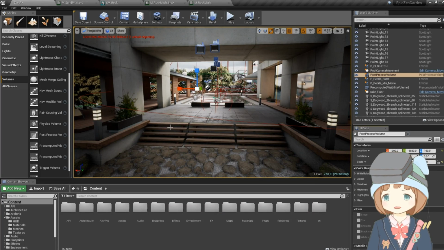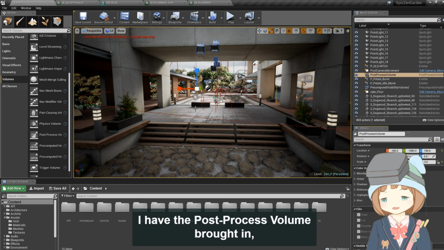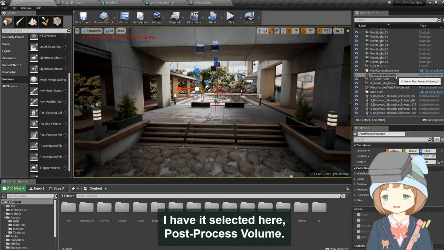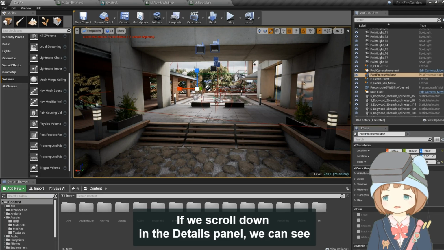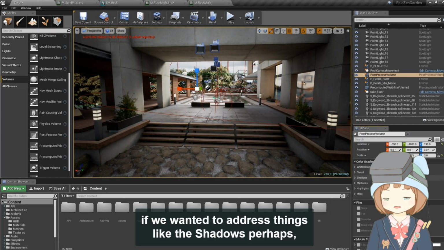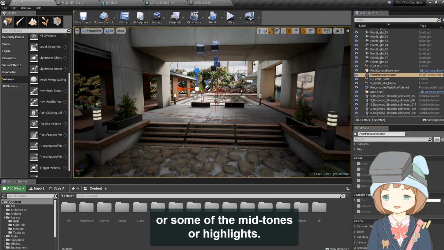So I have the post-process volume brought in and I've scaled it up just to encompass an area. And I have it selected here, post-process volume. And if we come down, we can see that we can get into things like color grading, if we wanted to address things like the shadows perhaps, or some of the midtones or highlights.